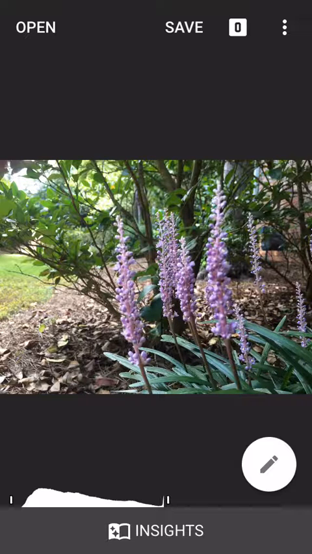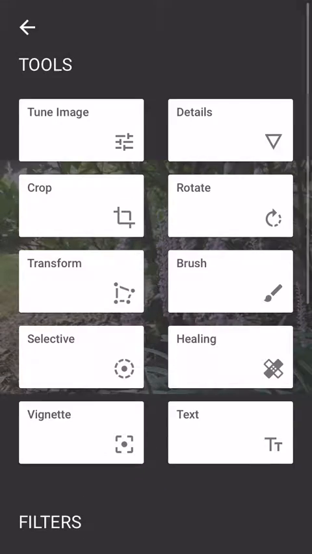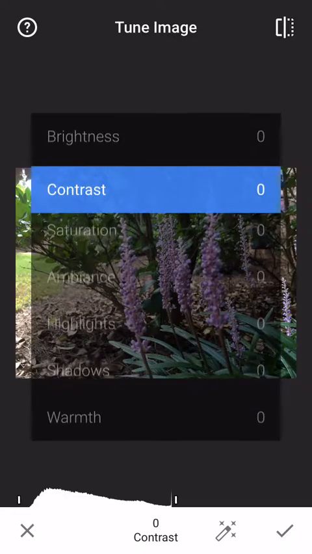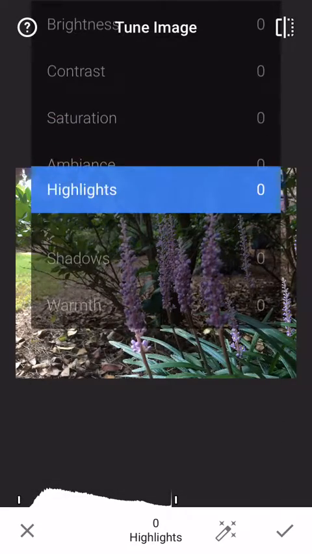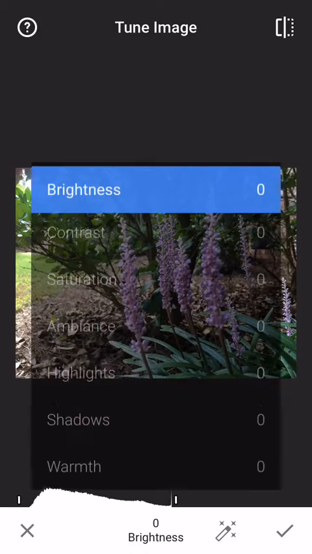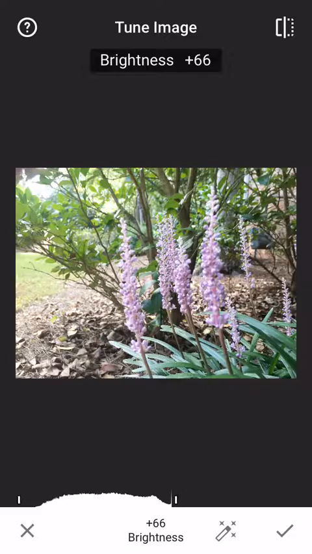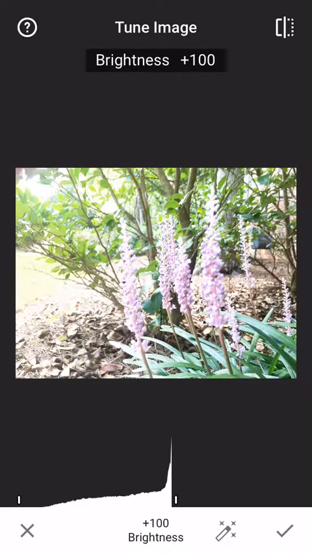I'm going to click on the little pencil that's in the circle, and that's going to give me some options. I'm going to choose Tune Image, and I'm going to look at my histogram. When I tap on the image, I swipe up or down to select the aspect of the image that I want to adjust. So here I am on brightness. As I swipe my finger to the right, the brightness of the image obviously increases, and you can also see what happens to the histogram. It starts to climb the wall on the right. Okay, I'm at plus 100 brightness, and that is overexposed.